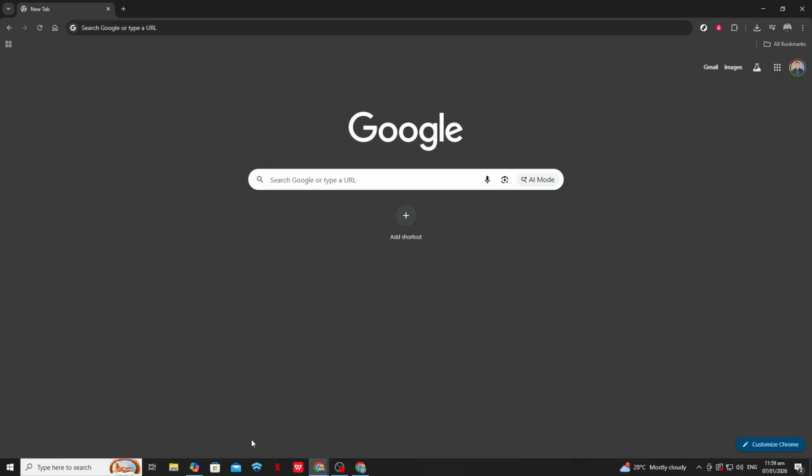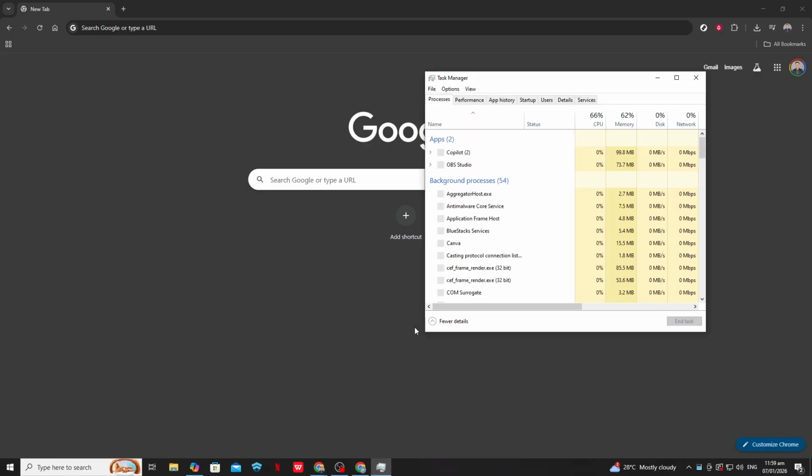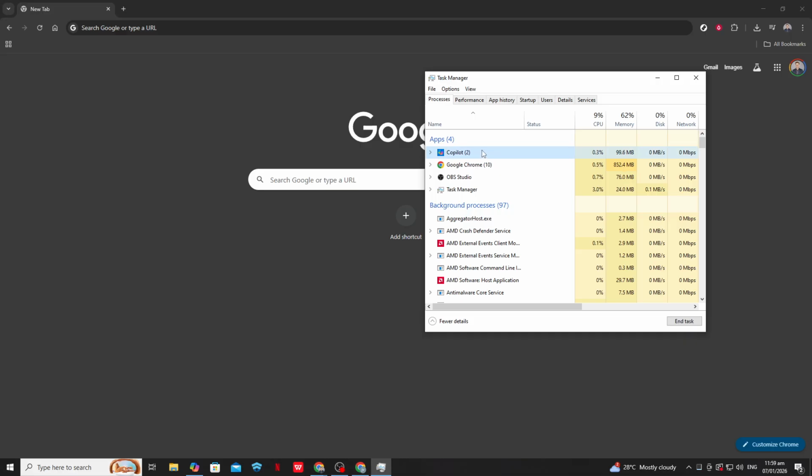If Copilot is still missing, let's verify your taskbar settings. Right-click on any empty space on the taskbar and select Taskbar Settings, or open Settings and go to Personalization, then Taskbar. Look for a section related to Copilot. On some systems, this might be labeled as Copilot or Windows Copilot. Make sure that toggle is turned on. If it was off, enabling it should immediately show the Copilot button on your taskbar.